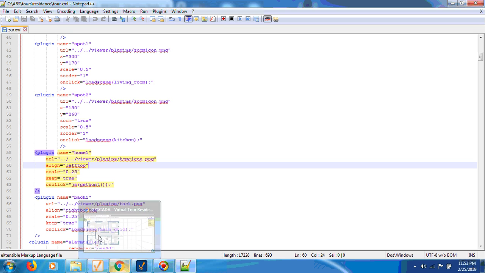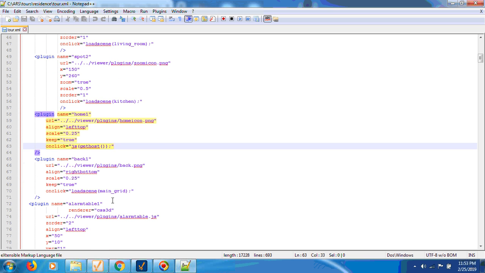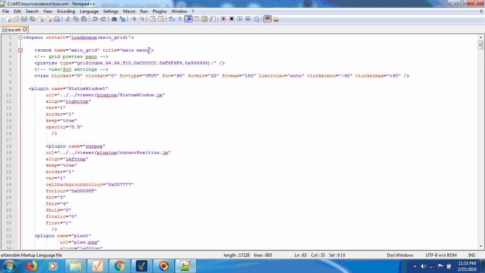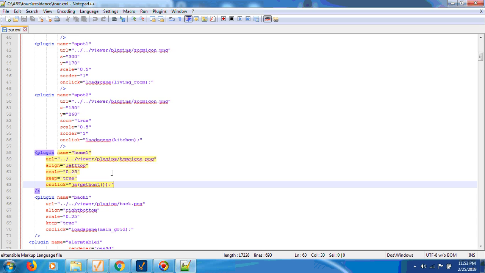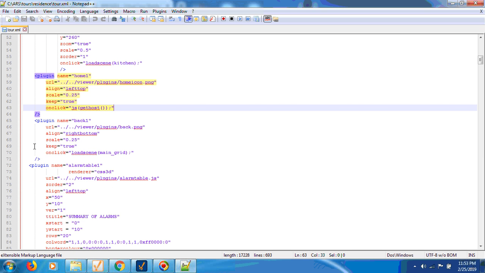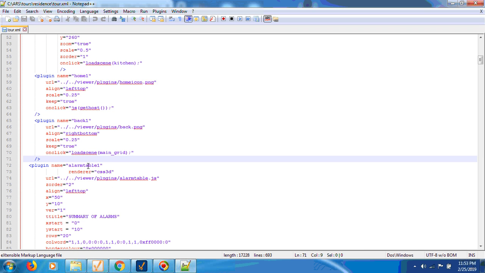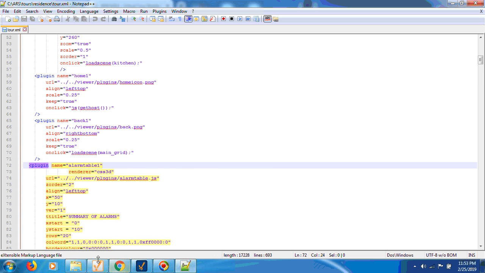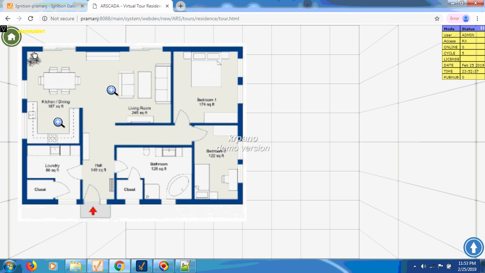And another component is the back button. Again, you have to call load scene main grid. Main grid is the one which we have defined here. So this is how we have configured the first screen. And the first screen also has a component called alarm table, which is basically this.